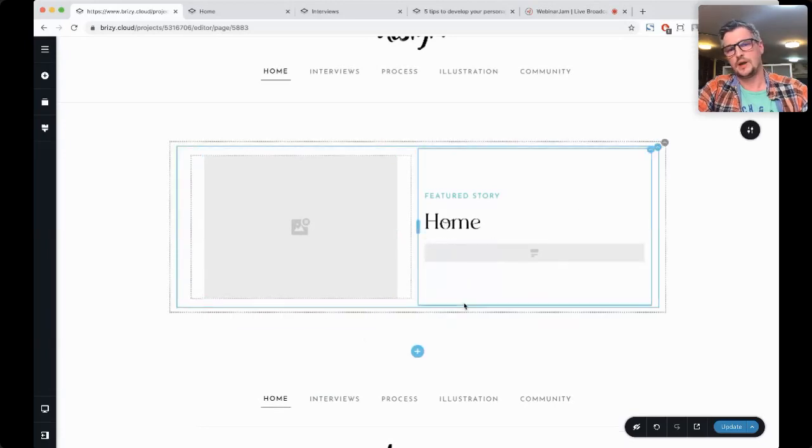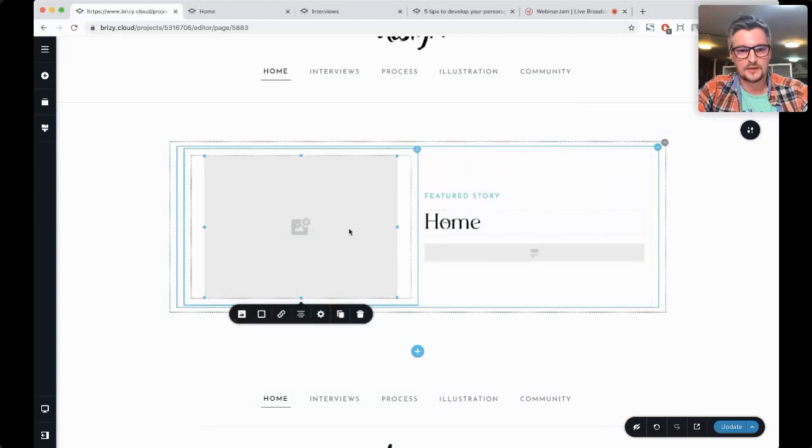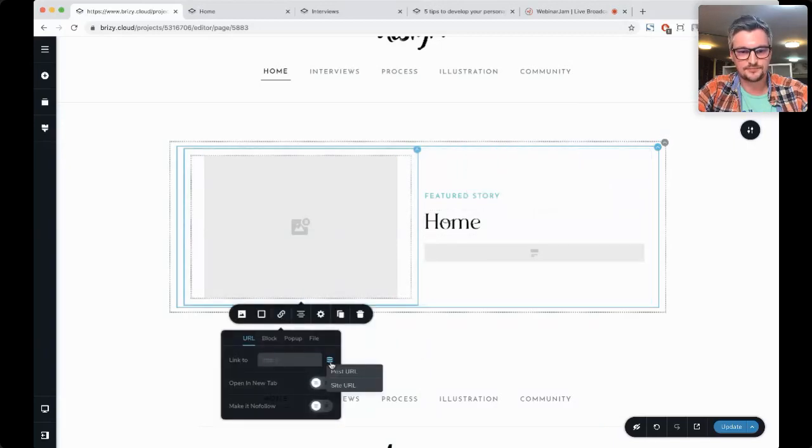Right. And on the home, let's make the link go to the post URL. So basically, when you click the link, you'll go to the actual post details, and you'll do this from the link icon. And on the link to, you'll select this dynamic icon and post URL. Let's do the same for the image.